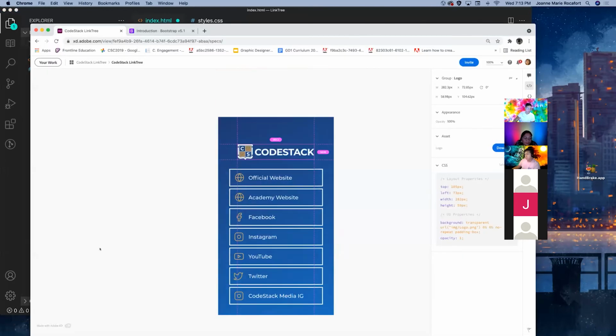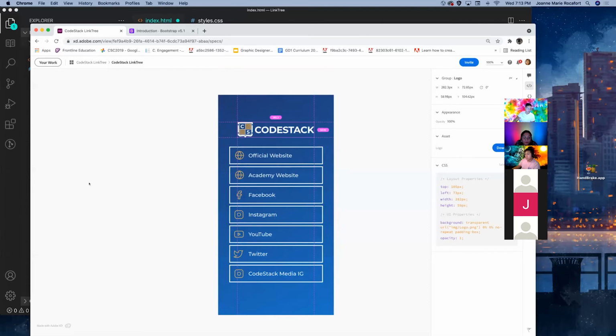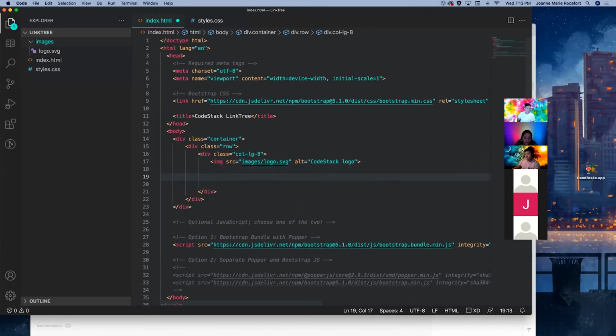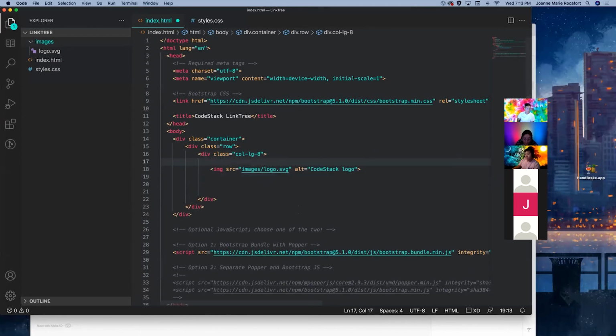Oh, we just have the buttons. Cool. Okay. So you have the image and you can note it too. Oh, never mind. So like this is the logo. That's the comment syntax. This is the buttons.